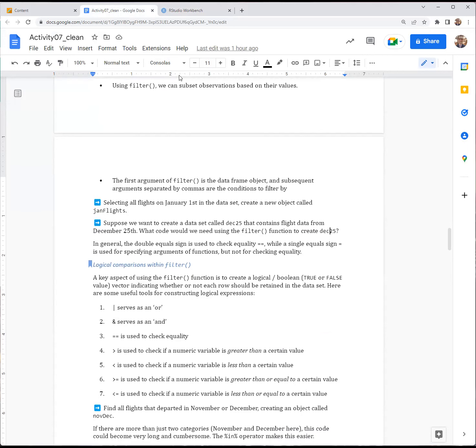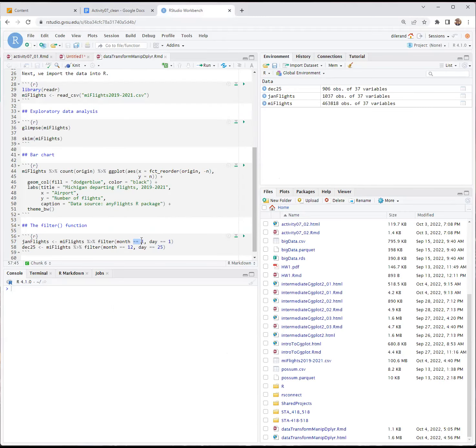All right, so the double equal sign we used to check equality here. And this is creating a logical vector here in R that filter is using to evaluate whether or not to keep the rows in the data set. And then we can have multiple conditions separated by a comma inside filter. This acts like an and. It needs both of these things to be true. Month needs to be equal to 1 and day needs to be equal to 1 in order to retain that observation via filter.